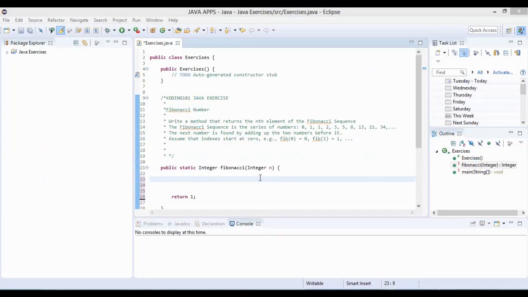So today we're going to be handling the Fibonacci exercise, the Fibonacci question. So let's just get right into it. It says write a method that returns the nth element of this Fibonacci sequence. The Fibonacci is the series of numbers that are stated over there. The next number is found by adding up the two numbers before it. And assume that indexes start at 0. The Fibonacci of 0 is 0 and the Fibonacci of 1 is 1.